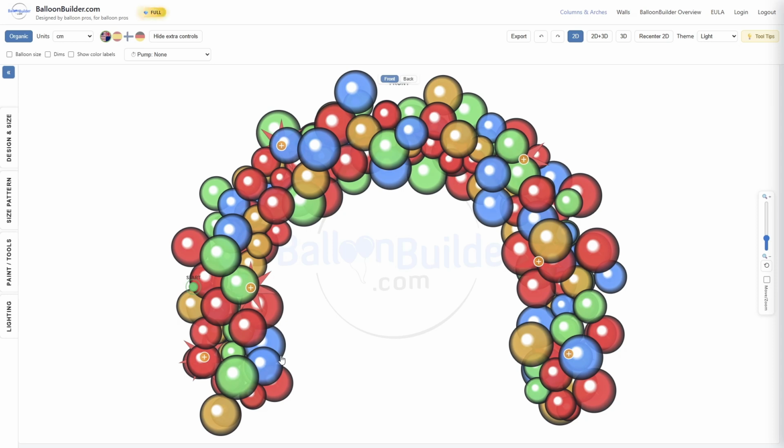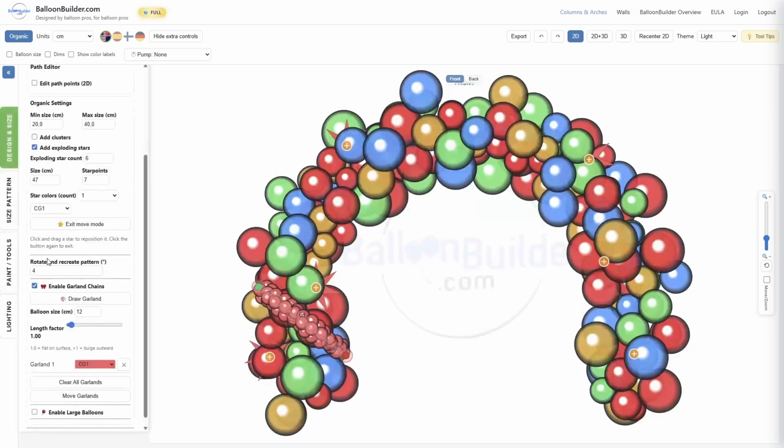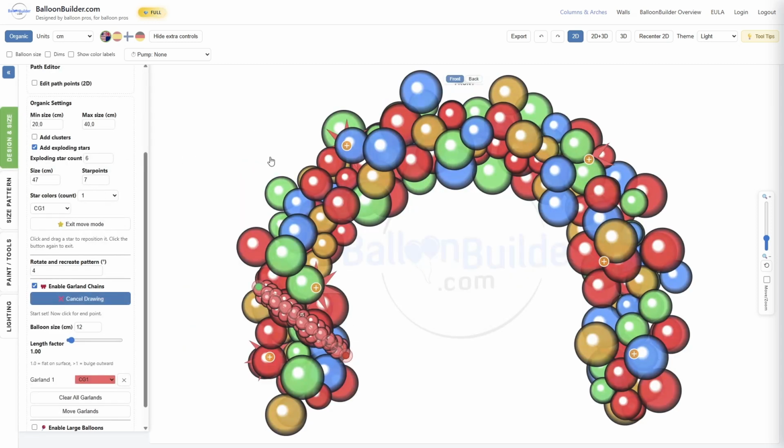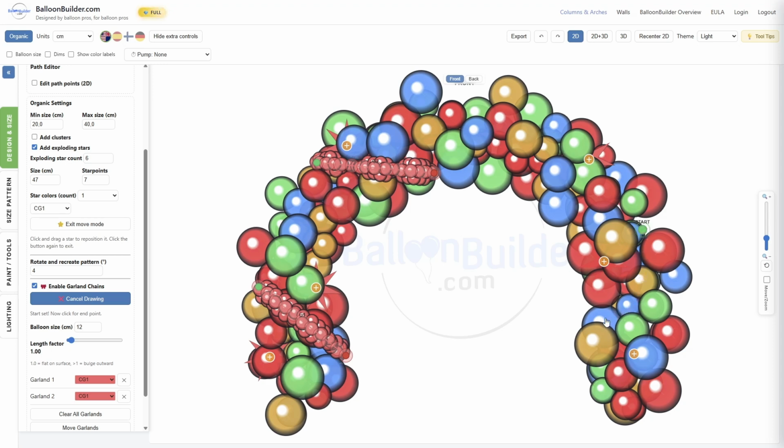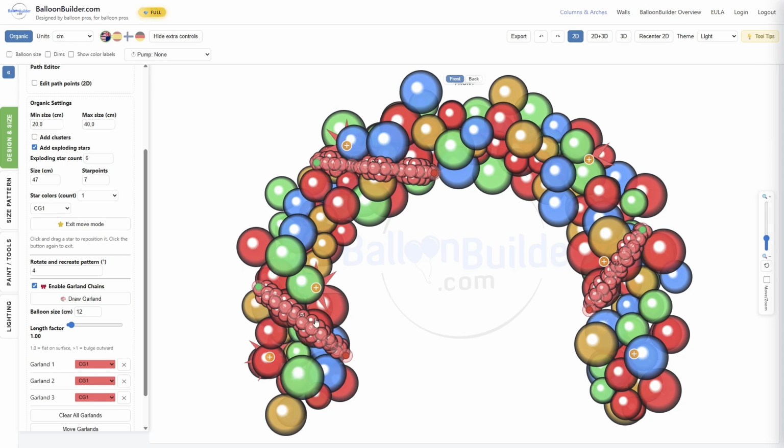And click again over here. So you get the garland over there. And maybe we want to add another one, say from here. So we need to activate again. So from here to somewhere around here. Another garland, and let's say one more from here to here. Okay, so we have 3 garlands.